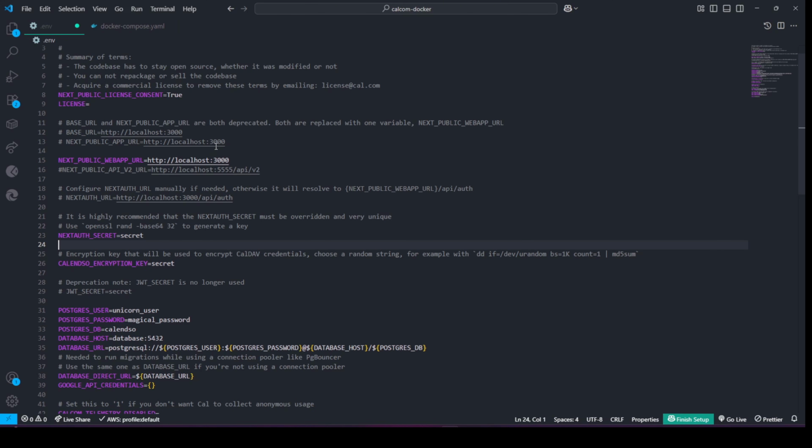All right, let's go through these settings one at a time so they actually make sense. The first line is the license consent.